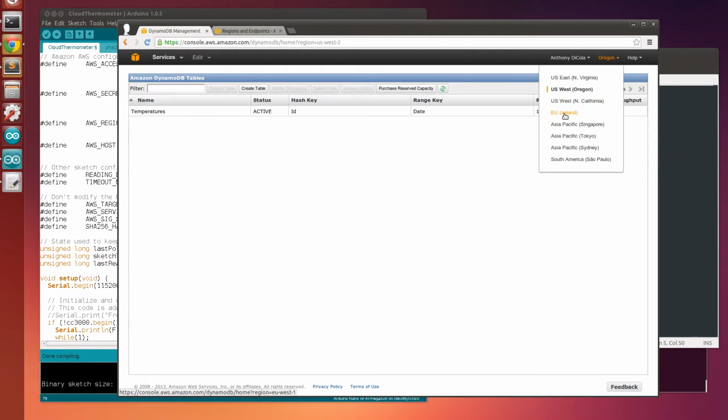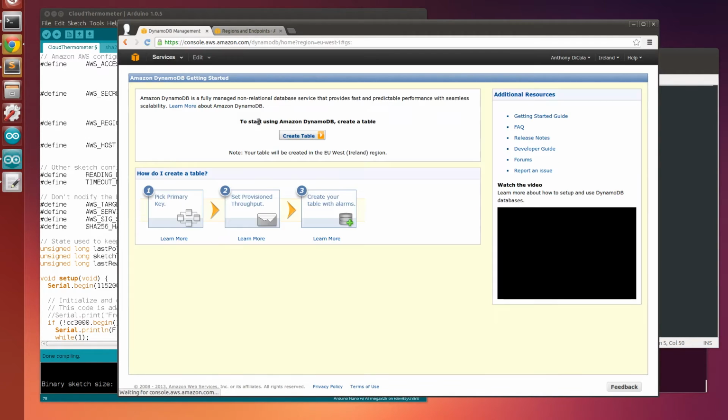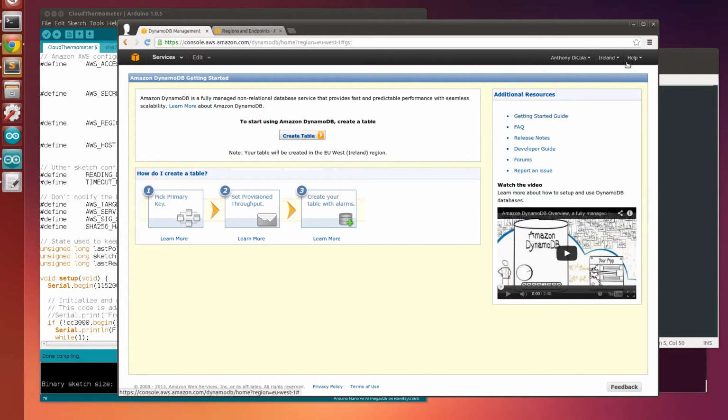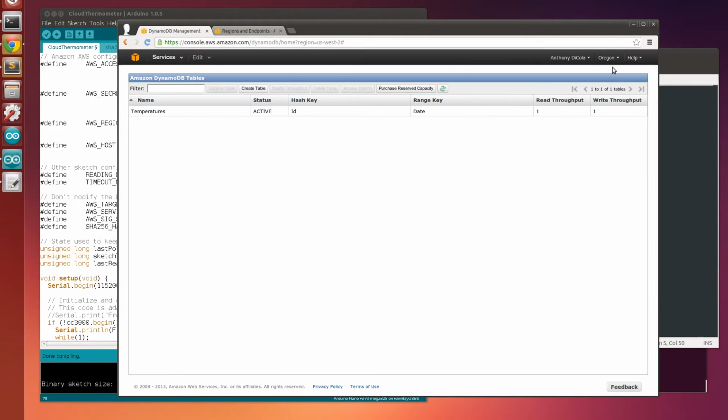If I click on DynamoDB, this is going to show me which tables I have, and here's the temperatures table that we created earlier. And up in the upper right, this is actually showing me which region this table lives inside of. So if I switch to another region, like let's say Europe, you'll see I don't have any tables inside of here. So you need to make sure that you have the right region selected. In this case, this one's created in Oregon.